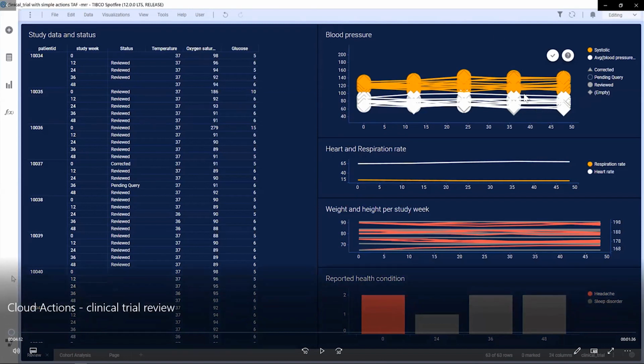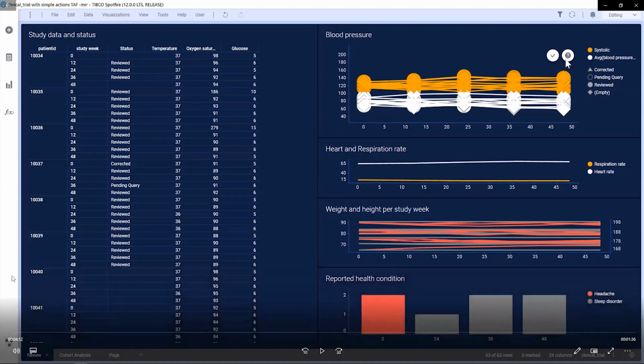So in this visualization, I have two actions defined. One is to just resolve a review and set the status to reviewed. And the other one is when I find something that is potentially not correct in the data, I need to send a query, like a data correction request, to the responsible site manager. And that is the only one that can correct the error.